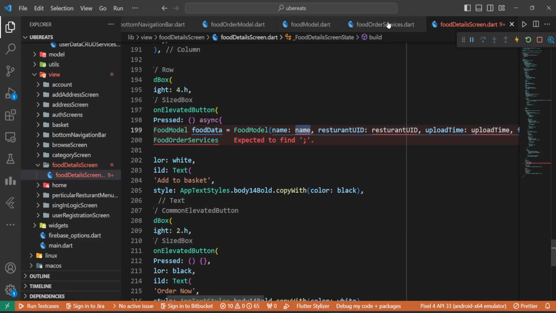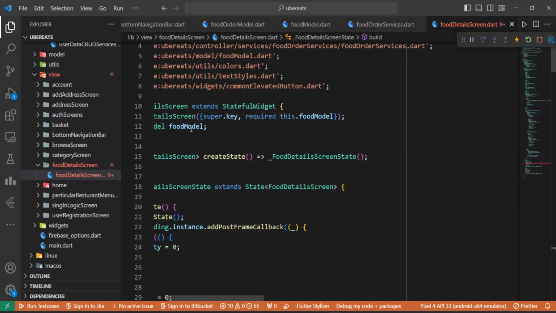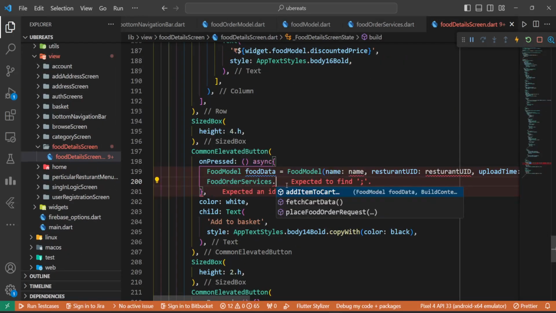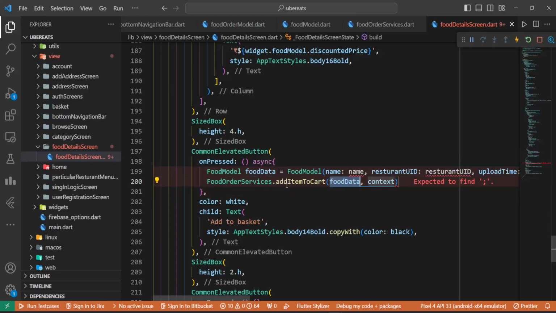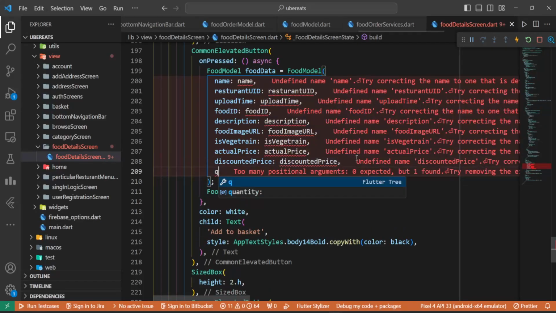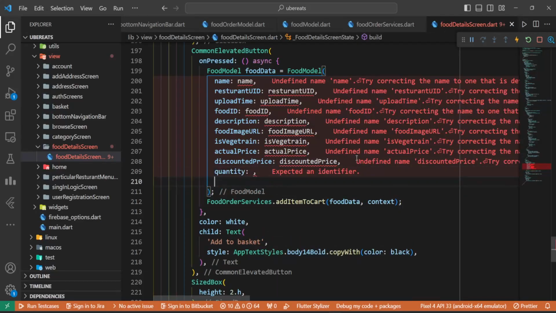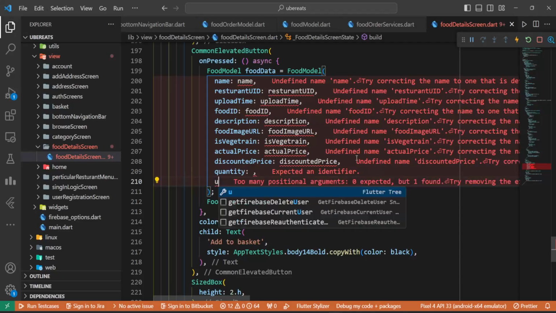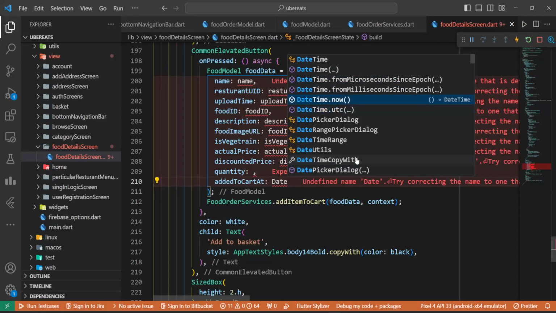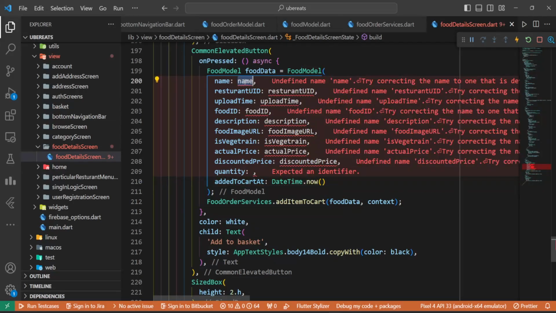Here we have to go with, like, let's go to the top, and we are importing the food model, and here we'll go with food order services dot add item to cart, and here we do have food data and context. Now two more things which we want is quantity, and then the next parameter is, I think so, added to cart at. So it's going to be date time dot now, and name it's going to be food model widget dot food model dot name.